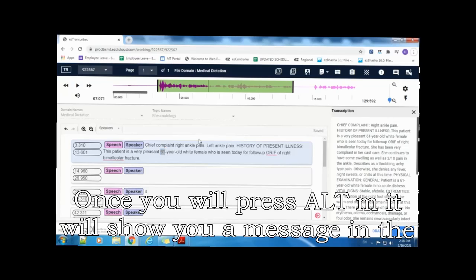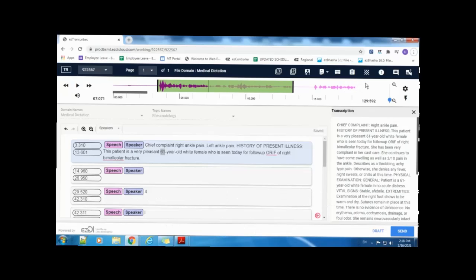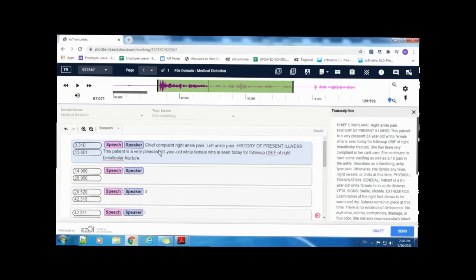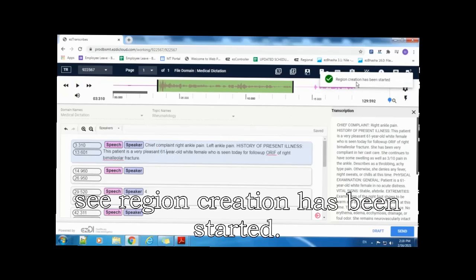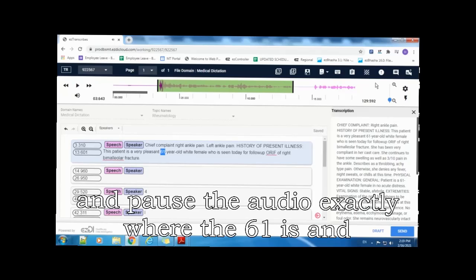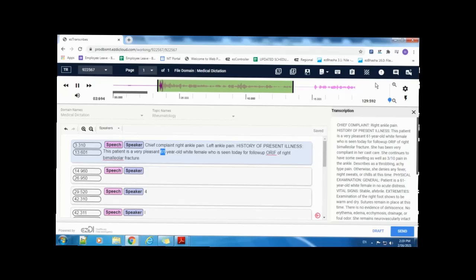Once you press Alt M, it will show you a message in the audio bar. Region creation has been started. The message will appear here. Just a minute. See, region creation has been started. Again play the audio and pause the audio exactly where the 61 has ended. Again press Alt M.